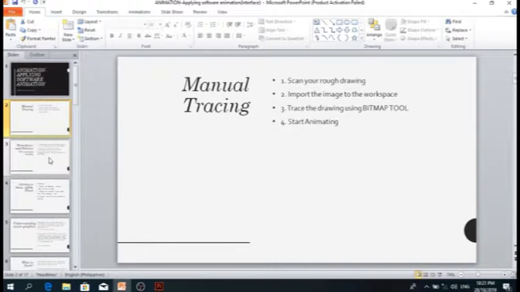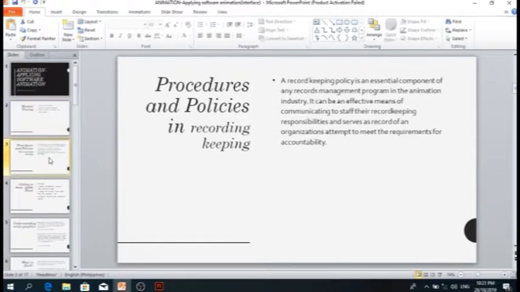But for this case, since we will be using software already, your character and your designs in your background have been created using Adobe Illustrator or Adobe Photoshop.